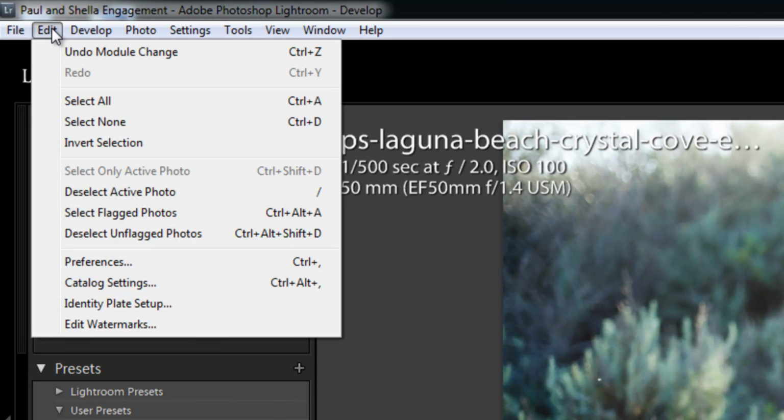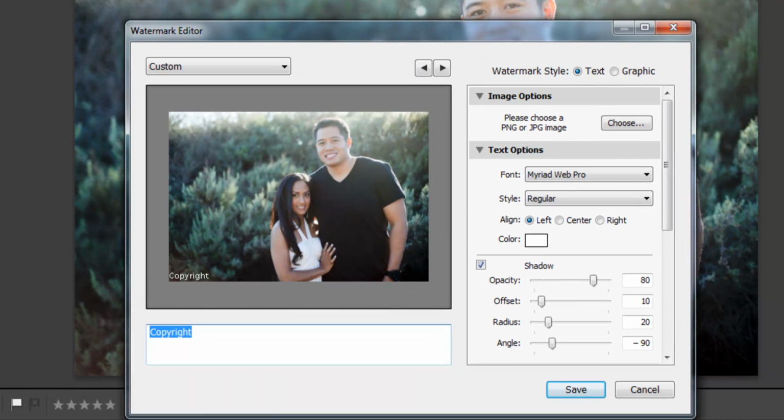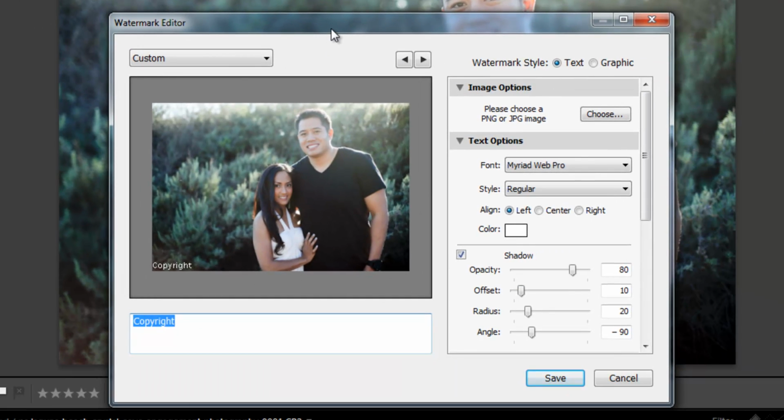So we're going to go to Edit, and then Edit Watermarks. There are two types of watermarks that we're going to learn how to do. One is a text-based watermark, one is a graphical watermark. So let's start with a text-based watermark. I'm going to edit my text by clicking right here, and it's going to say copyright. Well, this is a Lynn and Jersa photography image, so we'll just say Lynn and Jersa photography, and you can add the year if you want, 2011.